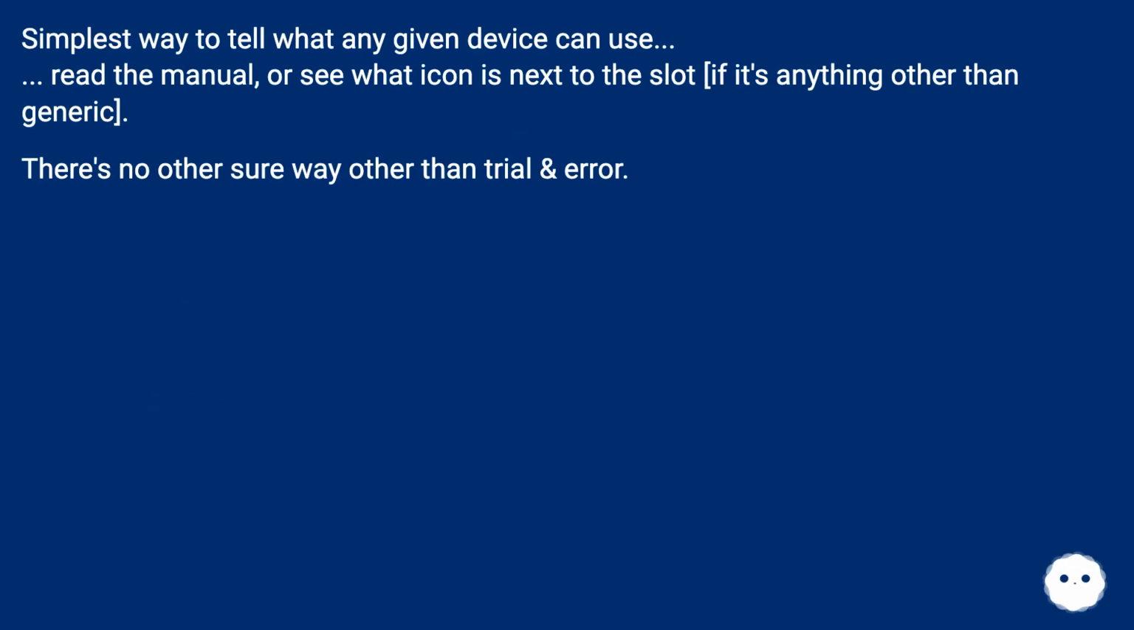Simplest way to tell what any given device can use: read the manual, or see what icon is next to the slot, if it's anything other than generic. There's no other sure way other than trial and error.